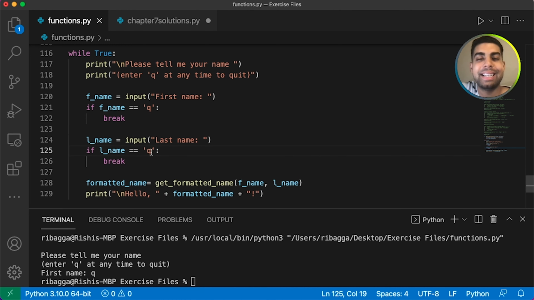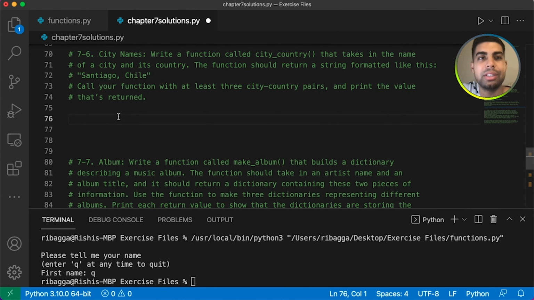Welcome back. Let's now dive into our programs folder, which is Chapter 7 Solutions, and let's get started. So in this particular program, we have to write a function called city_country, and that just simply takes in the name of the city and the country, and then return a string formatted like the one below, Santiago and Chile.